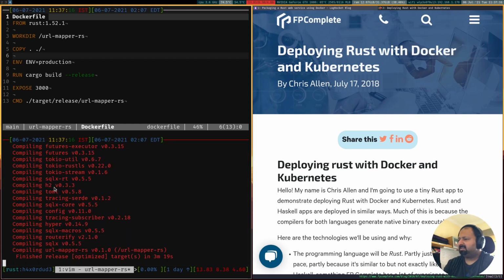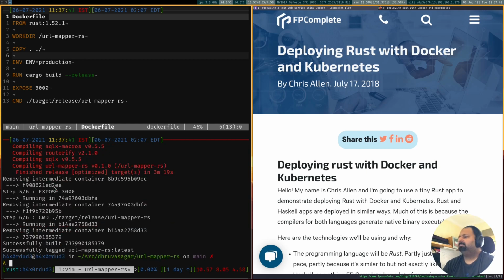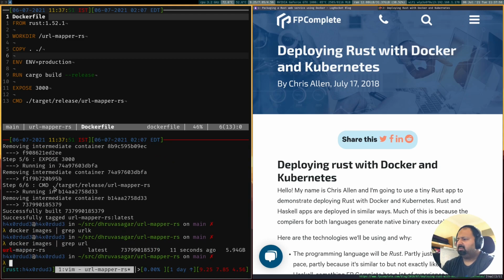It says that it's done. Building the release binary took 3 minutes 19 seconds. It sets up the command and now we're done. And so if you look at the Docker images, you will see that this is our image that was built.